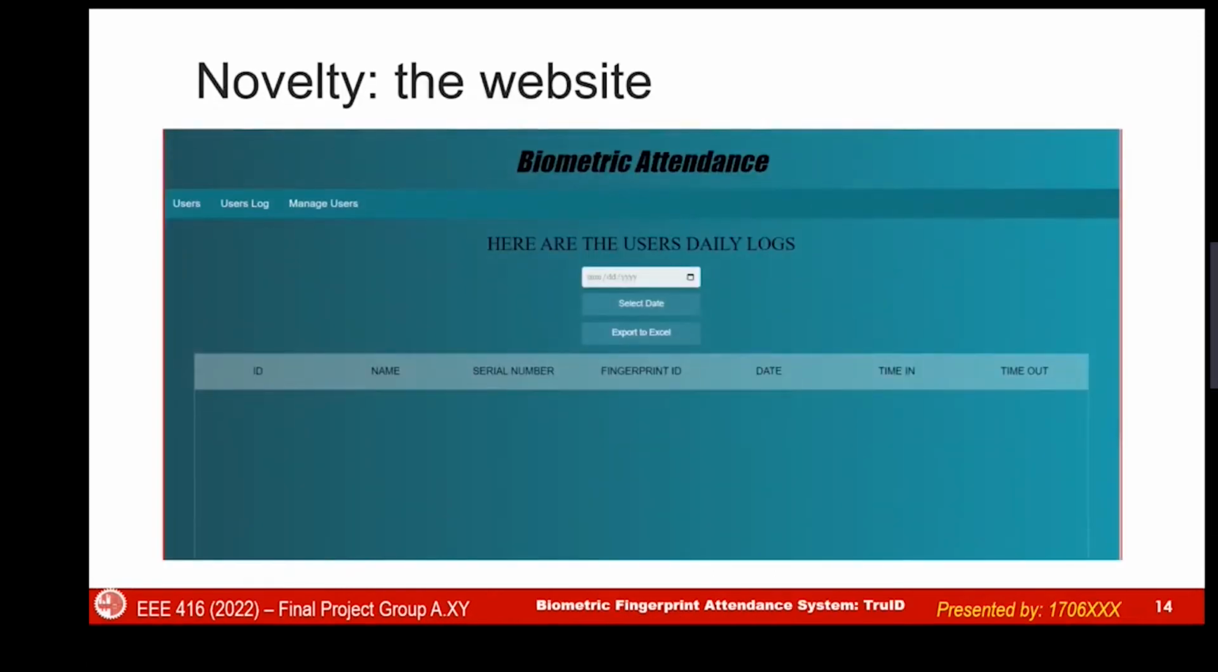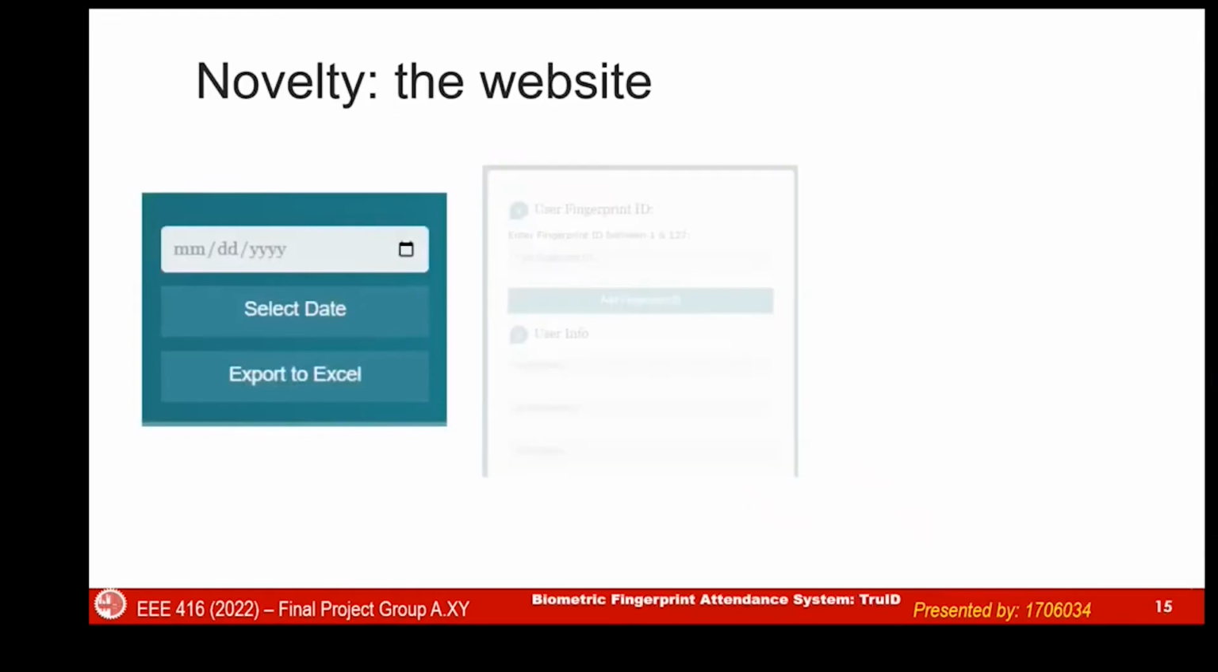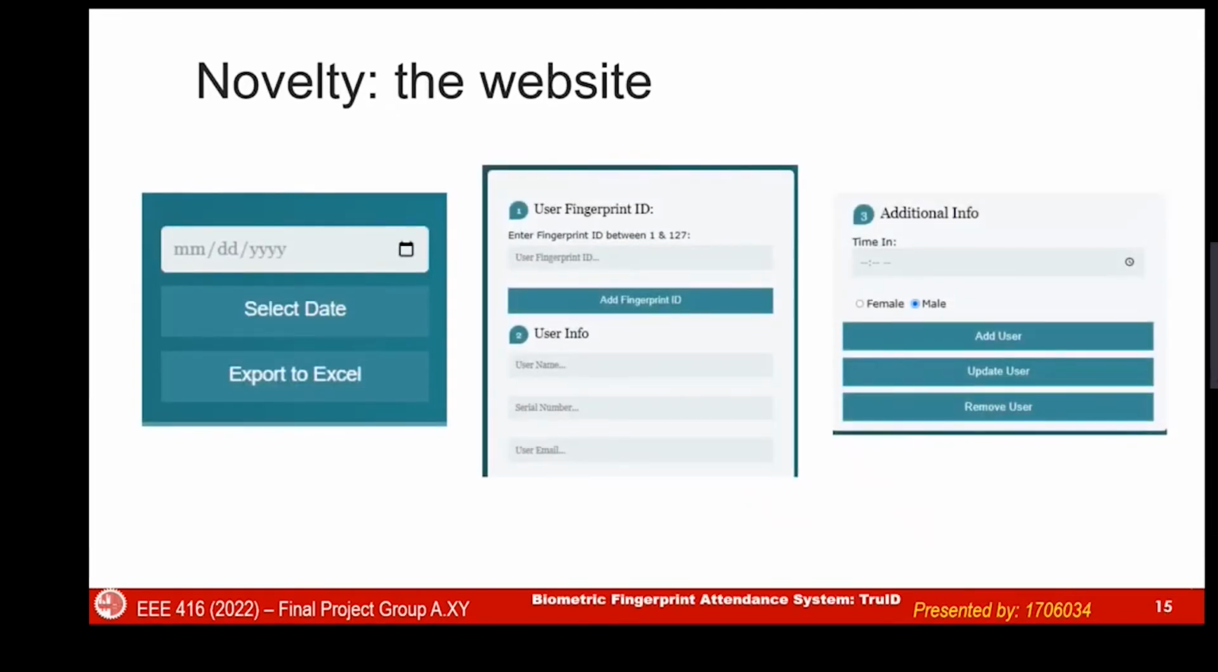The website is a novelty because it can represent things in a beautified pattern. You can select date, export to Excel, and add different fingerprint IDs and users.